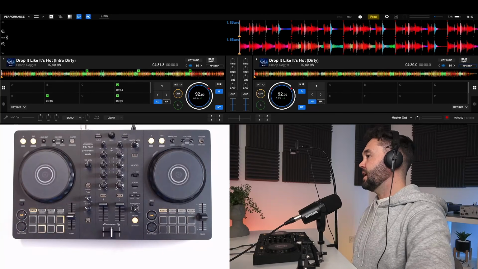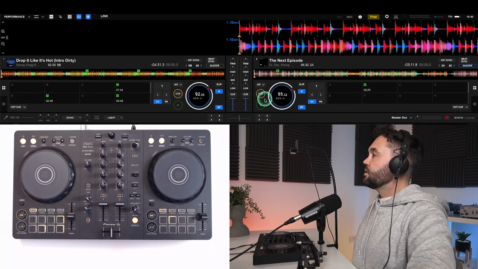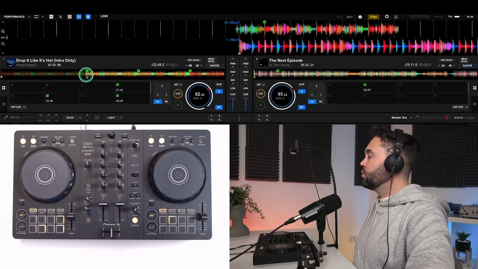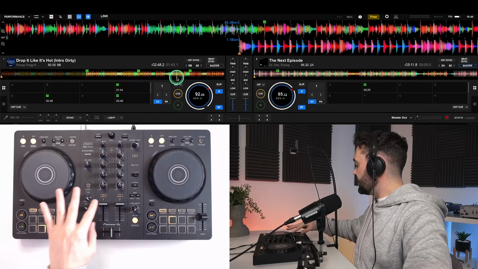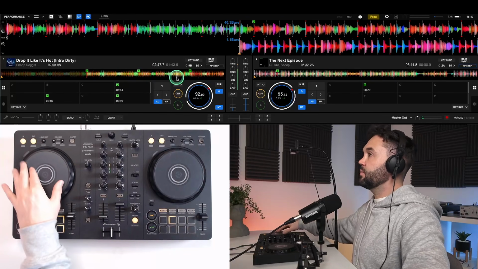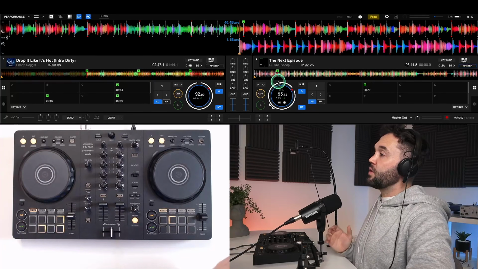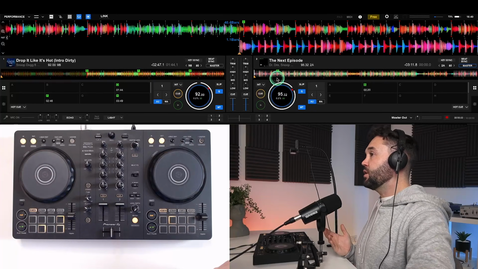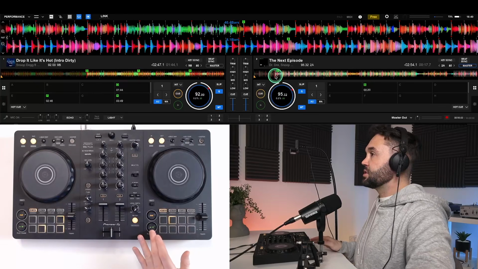Alright, so let's get the track Next Episode back on the right hand side. On the track we're mixing out of, we found where the chorus ends and the verse of the track begins, which is just here. And then on the track on the right hand side that we're mixing in next, we found where the intro ends and the vocals start, which is just here.